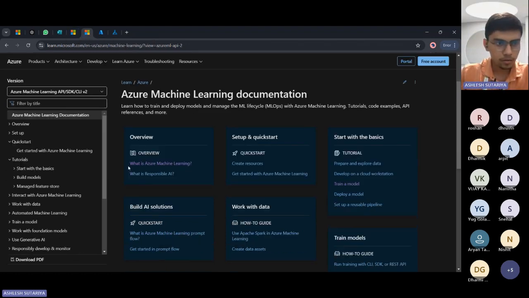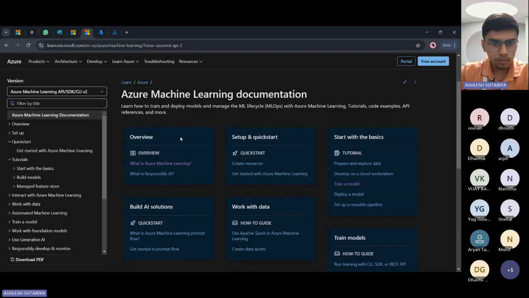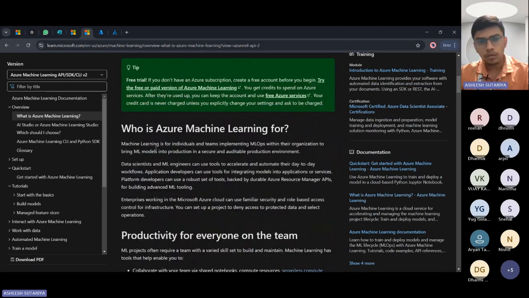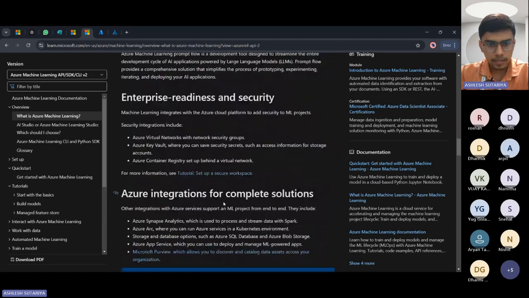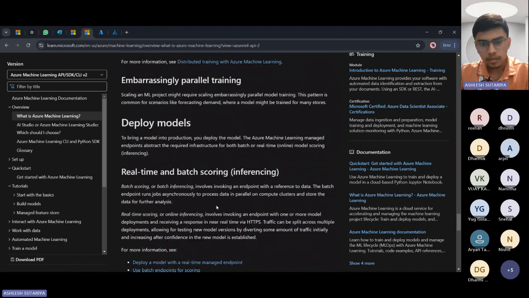AI skill challenge. Azure Machine Learning document. This document provides all the free learning resources provided by Microsoft. What is machine learning? Start first. We have discussed this in this PPT, so all descriptions are here. You can read this and learn by yourself. I give the learning link.